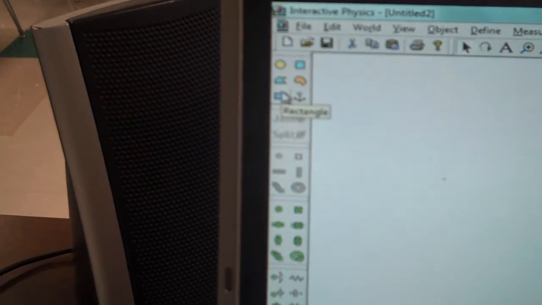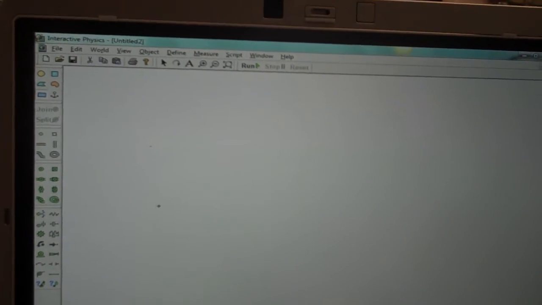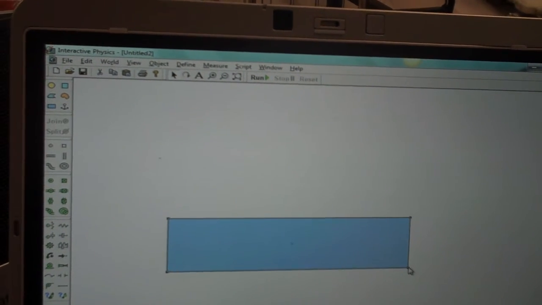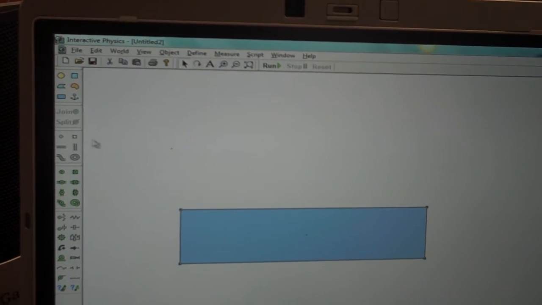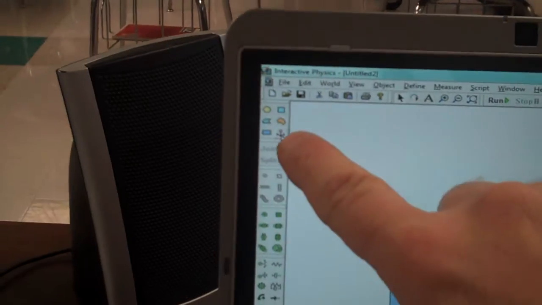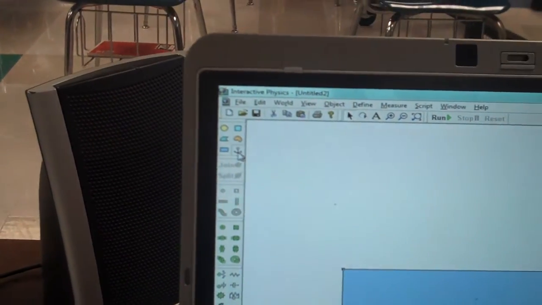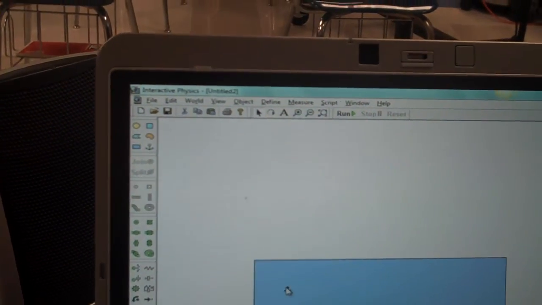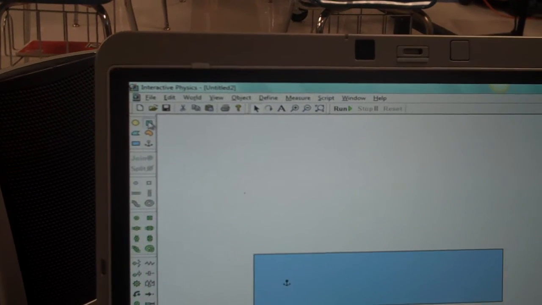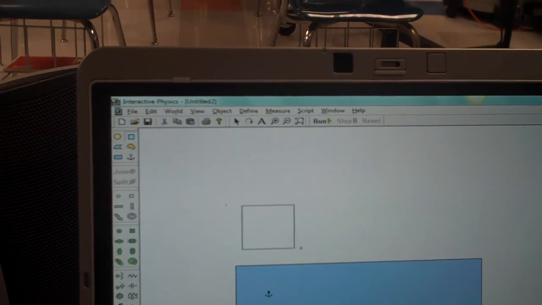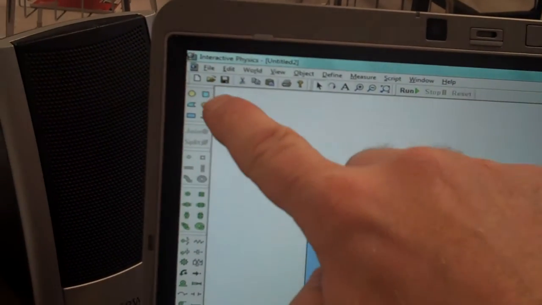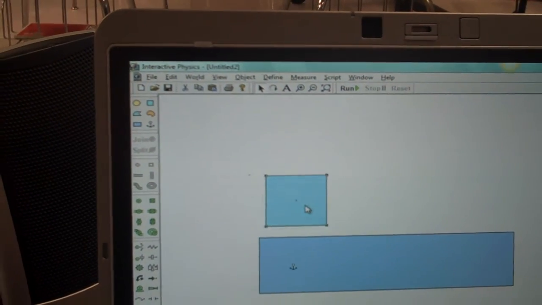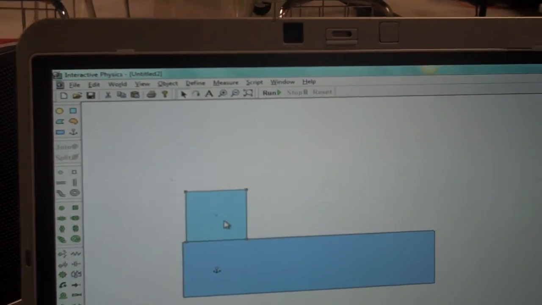First of all, I want you to go up here and draw a rectangle. Something like that. Then you need to anchor it. There's an anchor tool right here. I'm sure you can see on the screen. I want you to anchor it like that. Then I want you to draw a square. The square tool is right up here. And put this square on your rectangle.